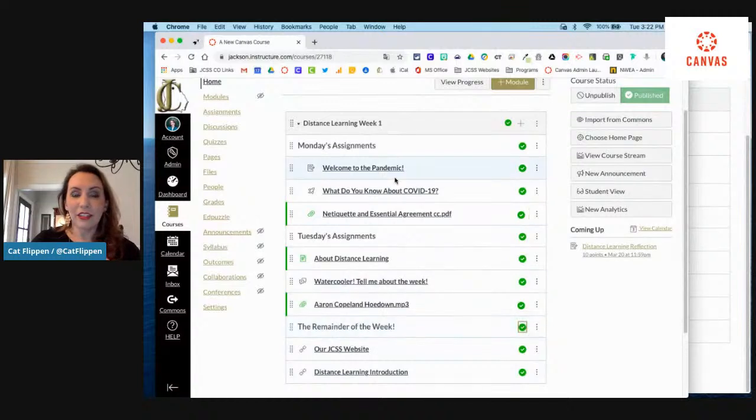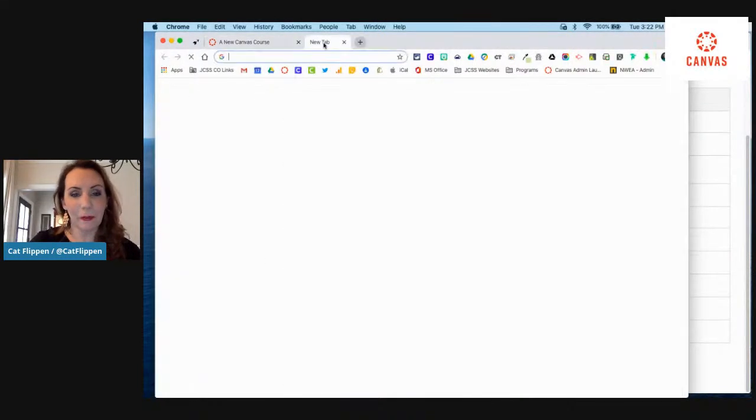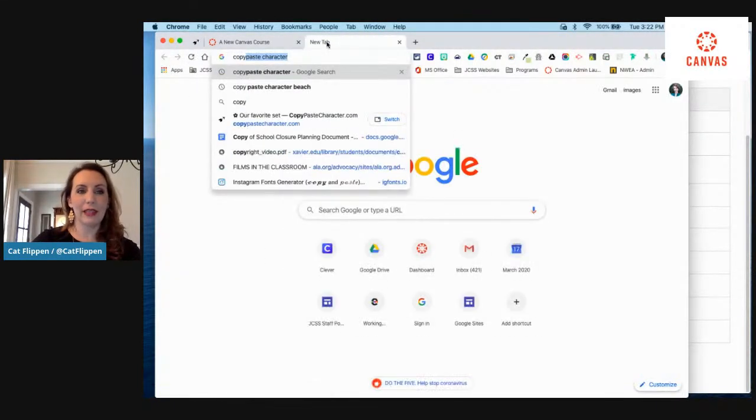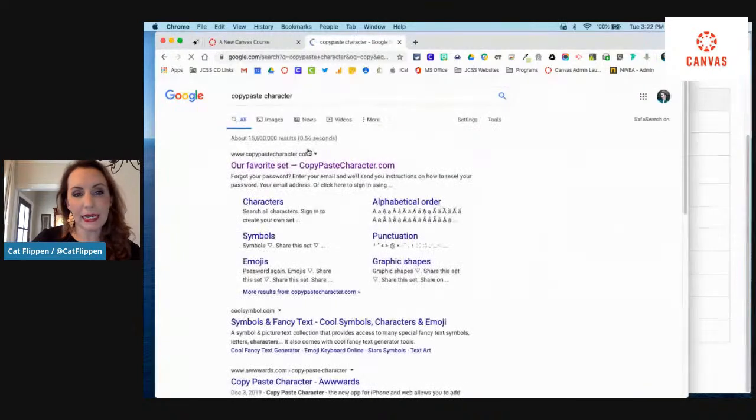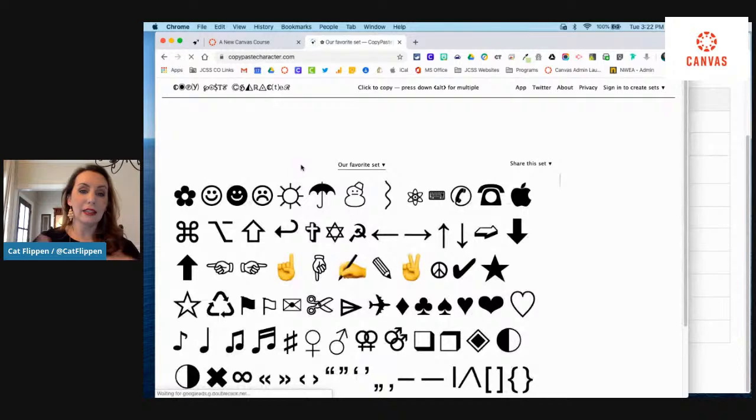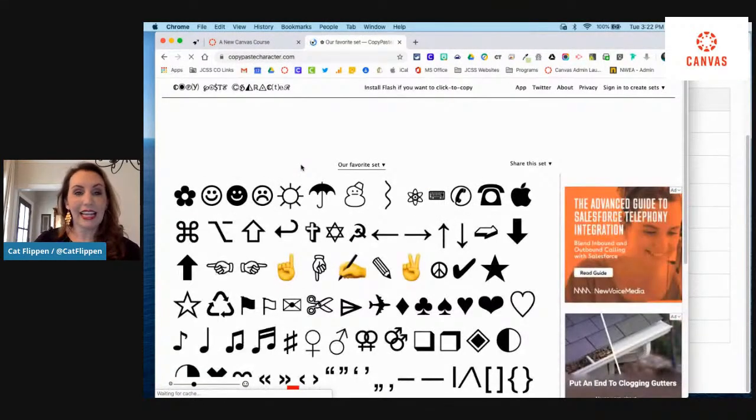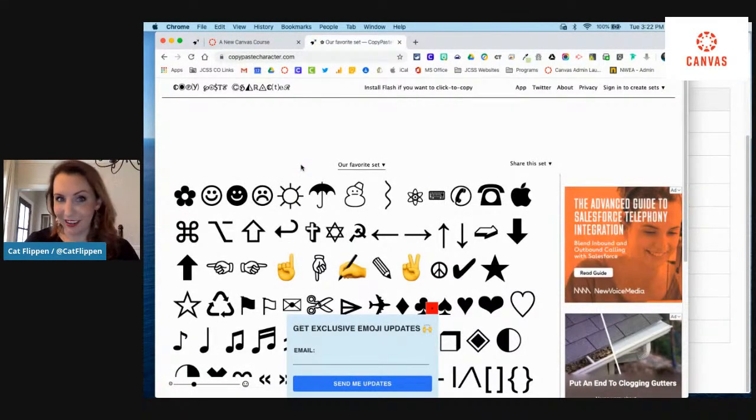So I love to use something called CopyPaste Character. All right, so here's my little tip, CopyPaste Character. And it's actually a website, copypastecharacter.com, and it gives you essentially emojis. And I like to put those in front of some of my text headers and also some of my assignments, the colored ones in particular.